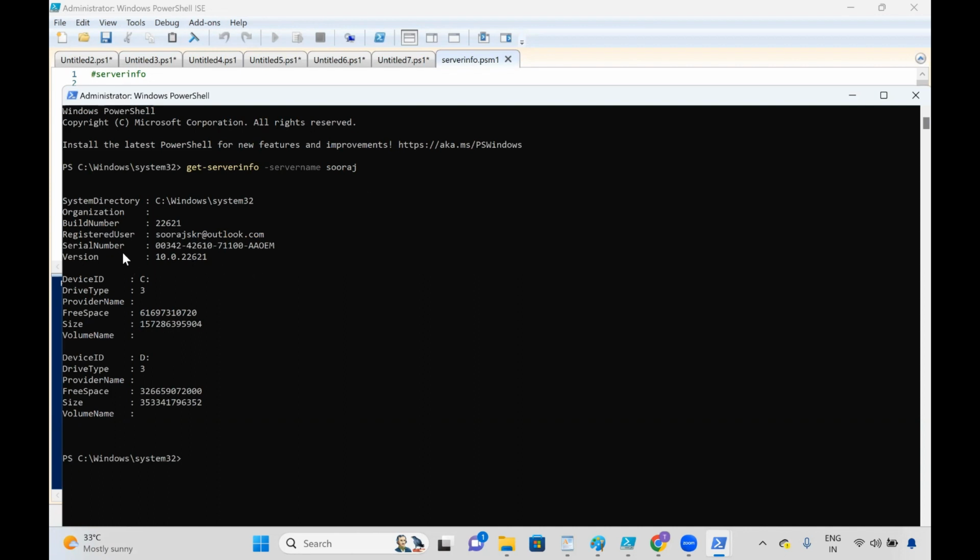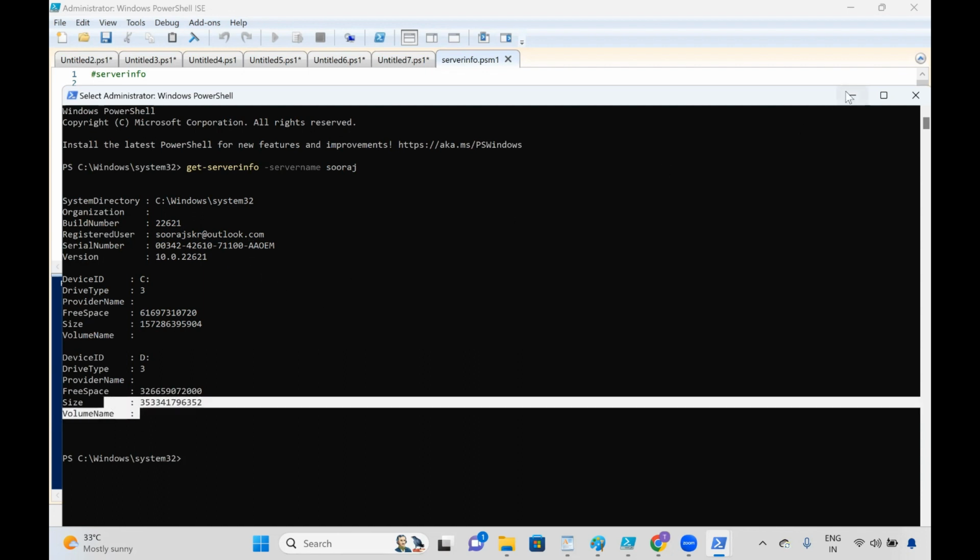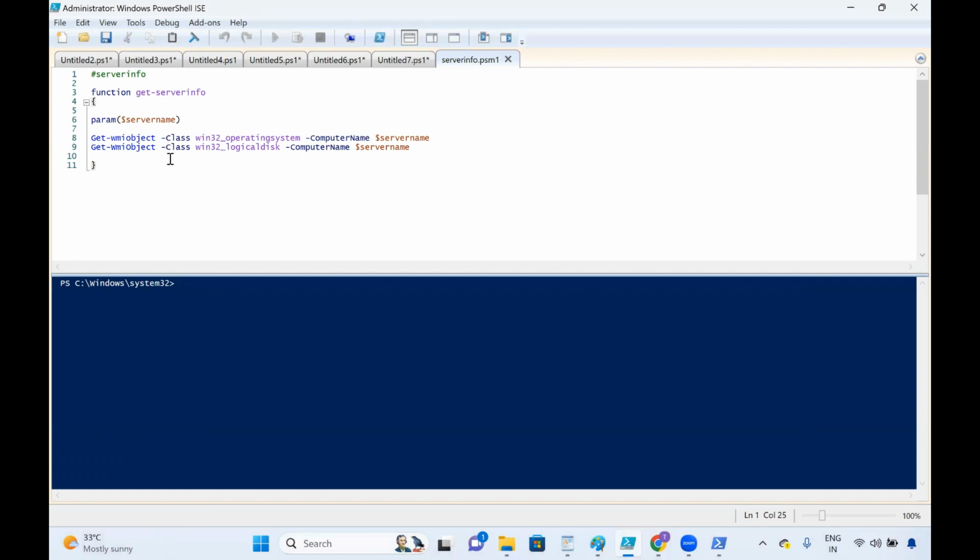See, this is the OS information loaded. This is a version, OS version, okay, Windows 10. This is registered user, everything loaded, serial number, and this is the disk information. Disk information we will make in proper alignment.